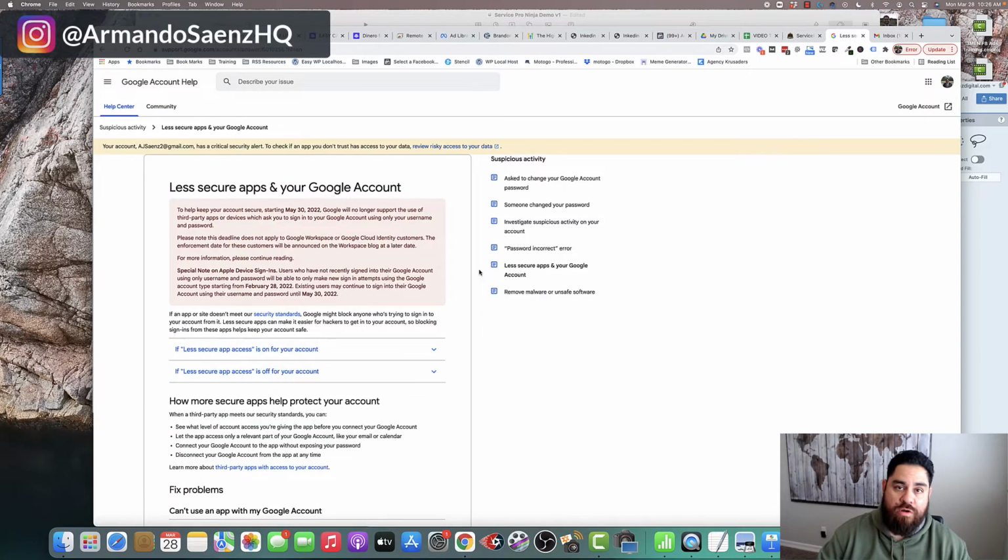Now, if you've had a working Gmail or GSuite account connected or you're trying to add one and you keep getting an authentication error, it's because as of May 30th, 2022, Google is no longer supporting third-party apps and devices that are asking for that user email and password. Now, in order to fix this, we're going to have to create an app specifically for that service.